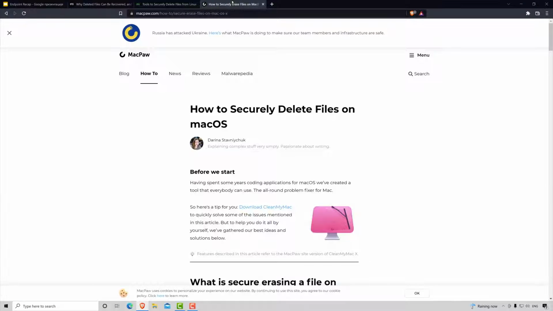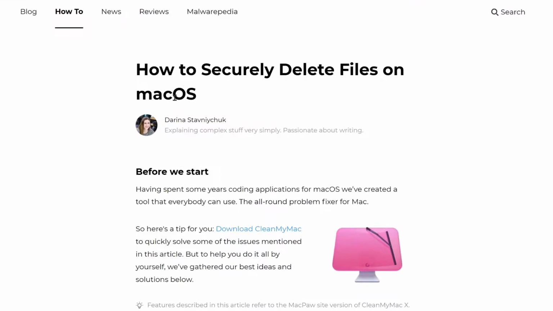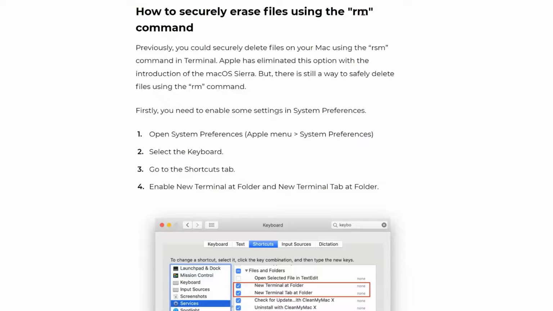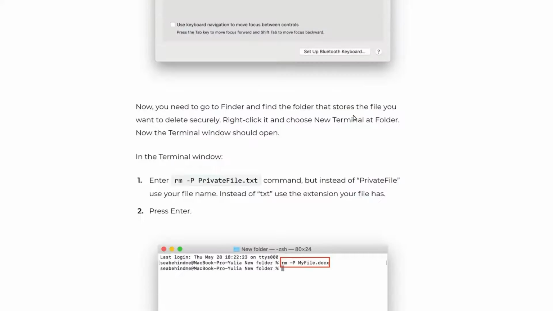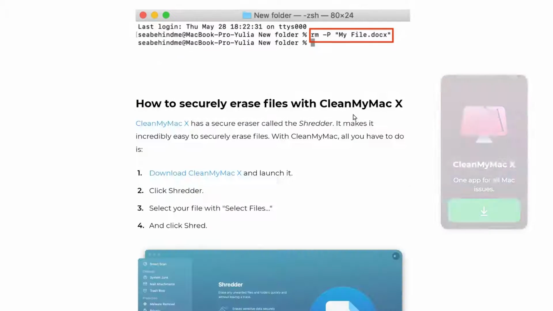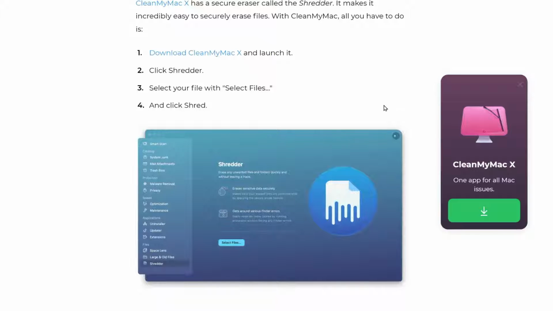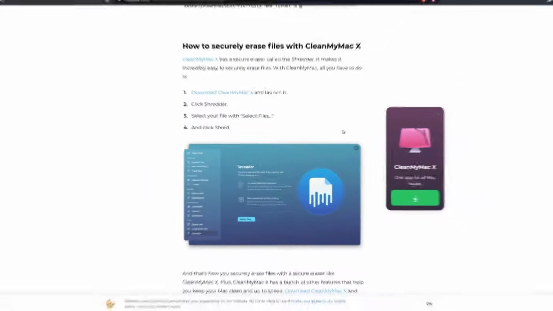And the third article talks about how to securely delete files on macOS. It will start off by explaining how to use the rm command to delete files through terminal, then explain how to install a certain tool that will allow you to securely erase all the files that you do not want to be on your machine anymore.